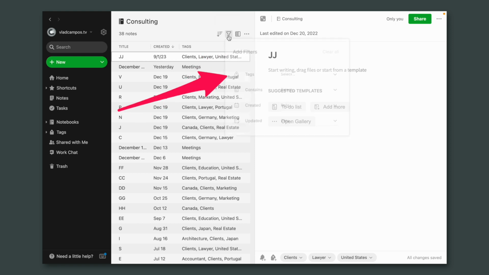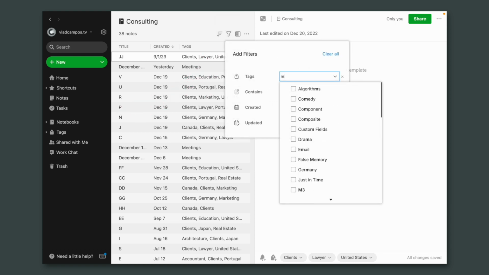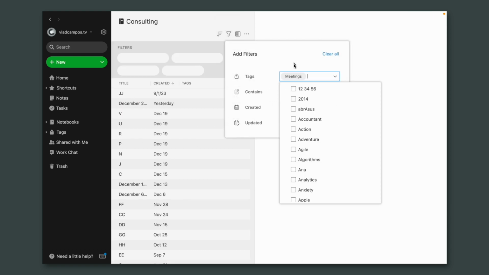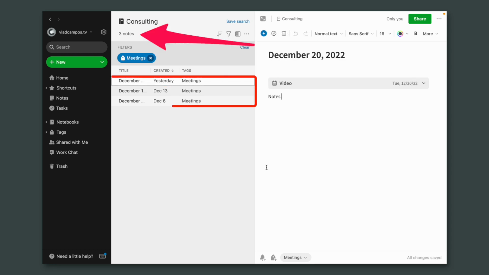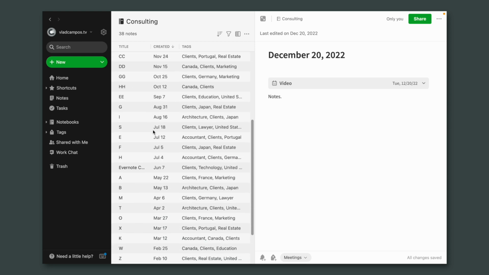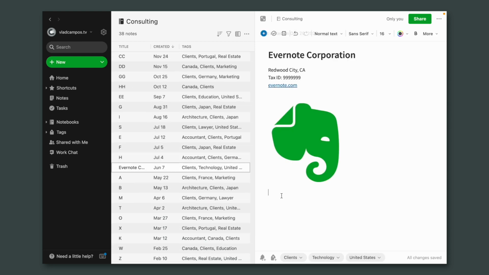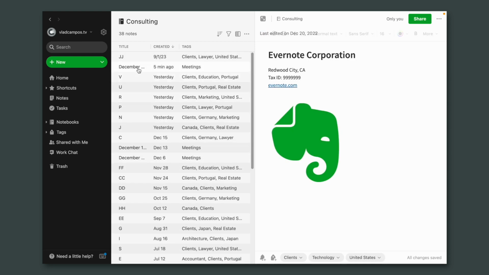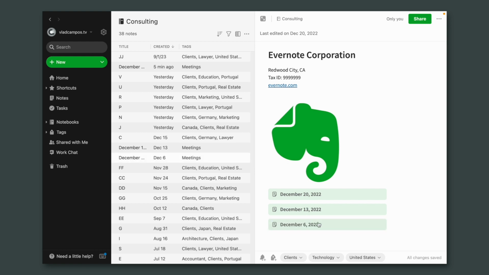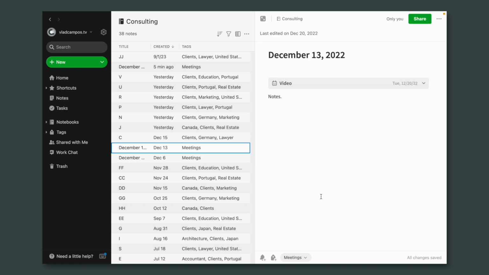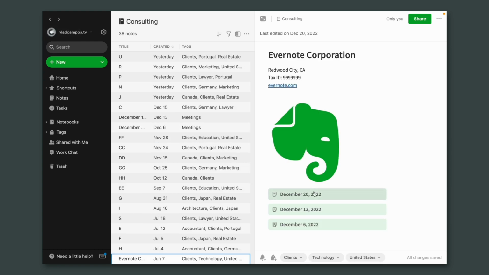And now if I want to see a meetings journal, all I have to do is select the tag meetings. And here we have it. Of course, we can make this a little better, right? Let's go to the Evernote Corporation client note and add the meetings, and we can jump to any of this, clicking here and come back to the parent note.